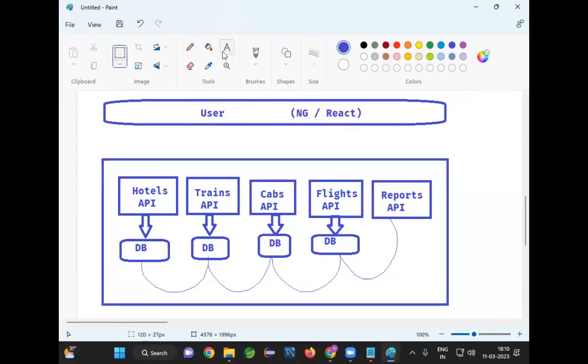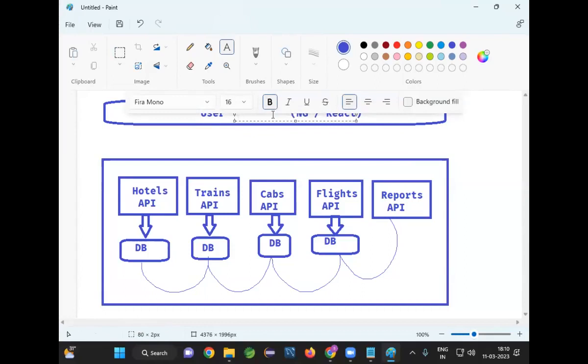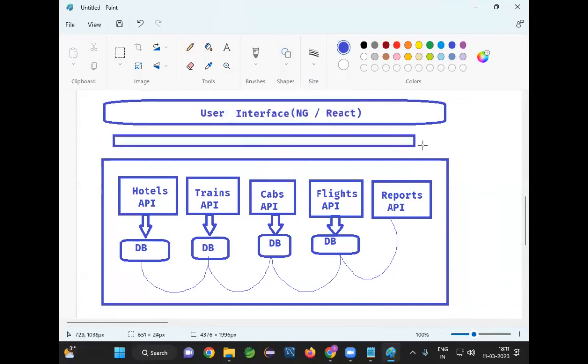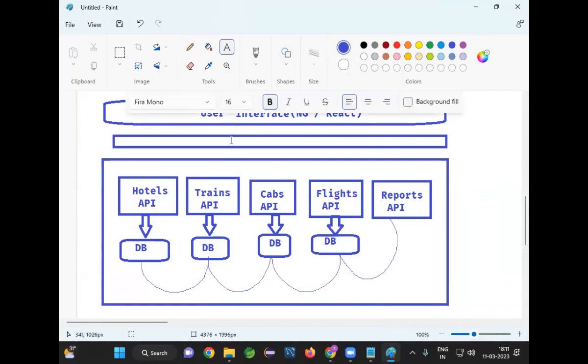User interface we need to develop. That is called our UI. Once the user interface is developed, between the user interface and the backend, there will be a gateway. Security concepts will be available. So between the UI and backend APIs, there will be a concept called API gateway.